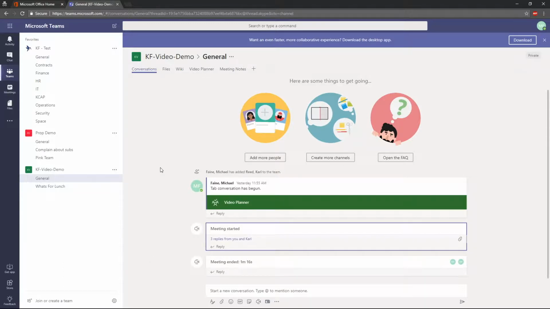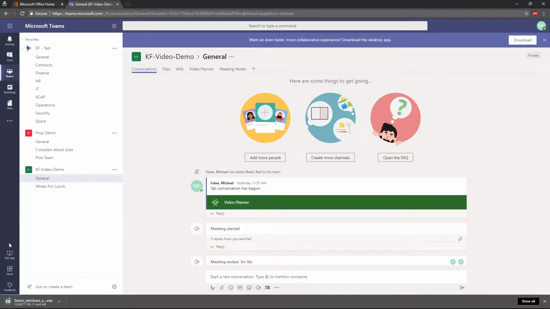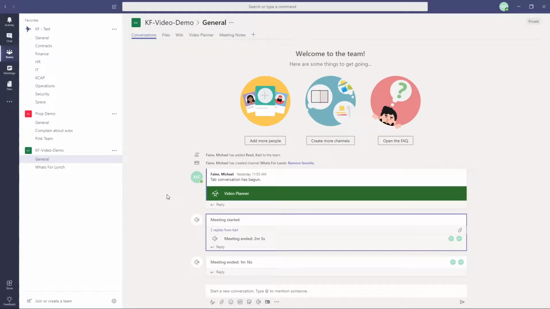Now, before we create that new team, we're going to go over here and download Teams. Click on that. You can also do it under Get App. We will wait for that to download, and we'll switch over to what it looks like. This is the Teams desktop app. You can get this app on Mac, Windows, iOS, Android, basically anything.